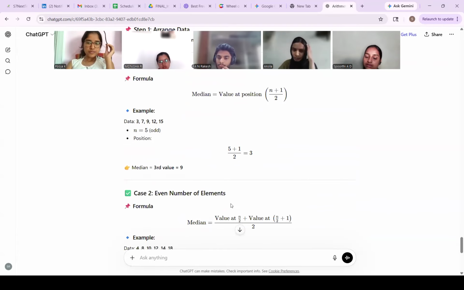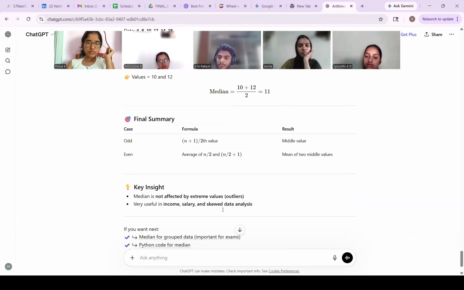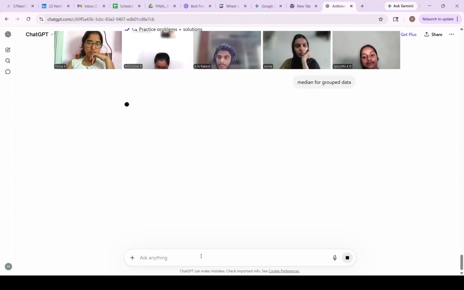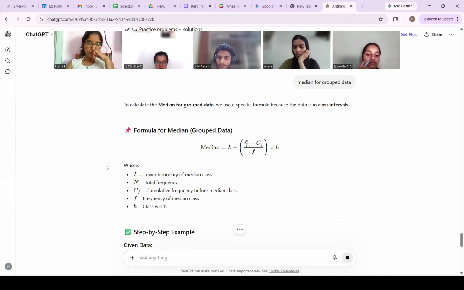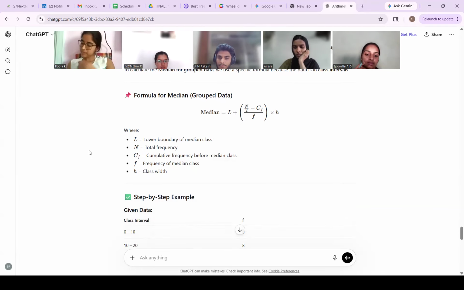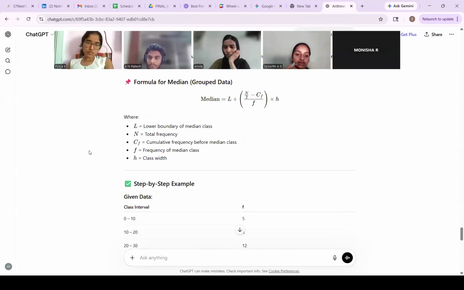Median is done. Now, median for grouped data, I am explaining. What is our formula? L plus (n by 2 minus CF) by F into H. CF is cumulative frequency. Do you guys need a break, or after mode shall I give a break?